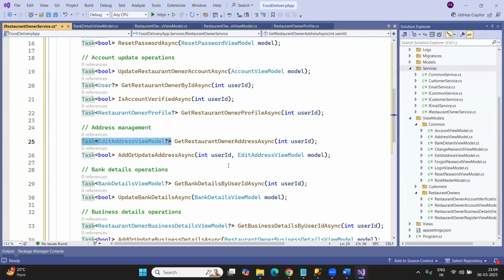For this purpose, I'm using a single method which is going to check whether for this particular user ID any existing address is there. If it exists, then let me modify the address with the new address information. If not, then let me create a new address. That is what we are going to implement inside this add or update address async method. Clear? Yes, clear, sir.